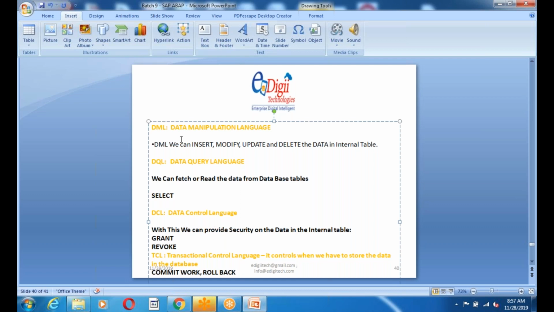What is DDL? Now tell me. It's data definition language. If you want to define your tables, we are going to use data definition language. And DML is data manipulation. So how can you store the data into the database? That's data manipulation. We can store, we can insert the data, we can update the data, we can modify the data.